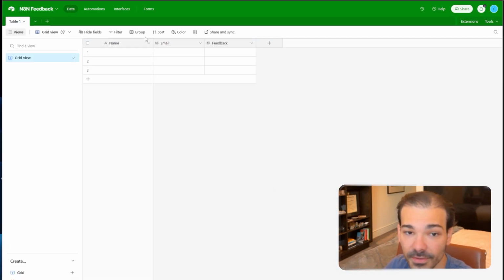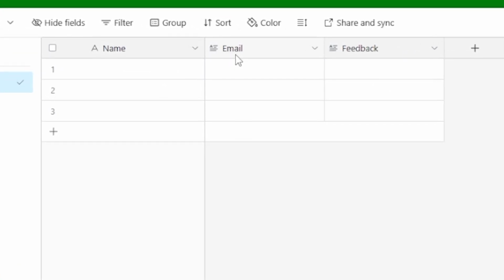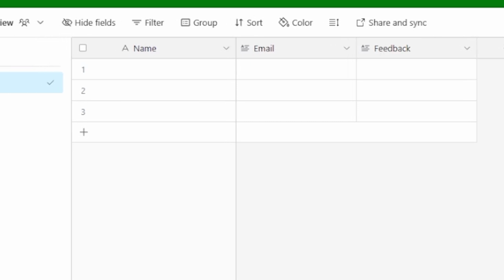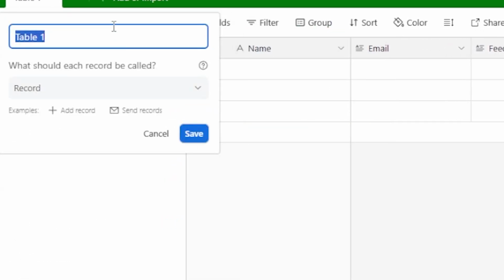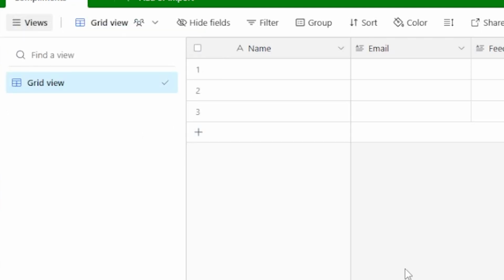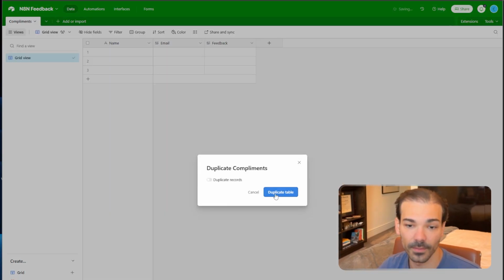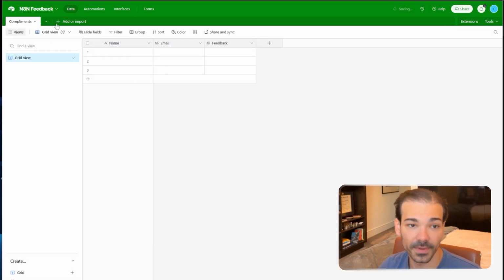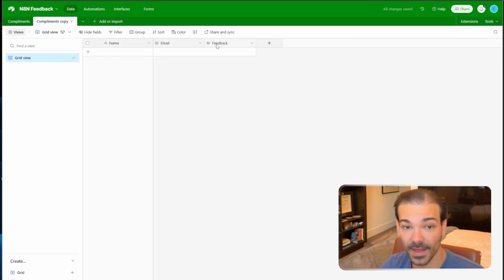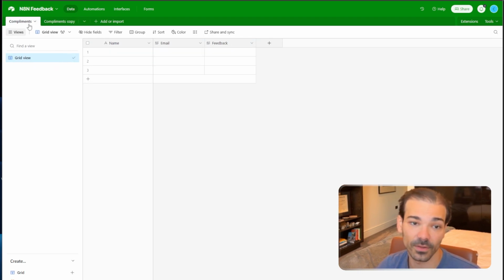Once you've created that, delete everything else and only leave three things here. You're going to need your name, your email, and your feedback. Now in Table 1, we want to rename this table to compliments. Now we're going to duplicate this table here, because we're creating the exact same thing with the name, email, and feedback. And that'll just save us a lot of time.